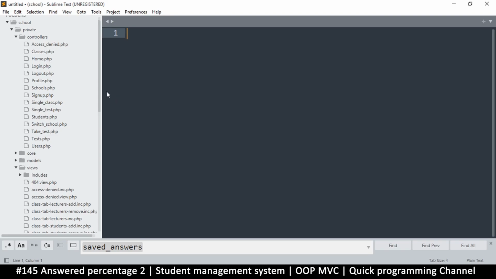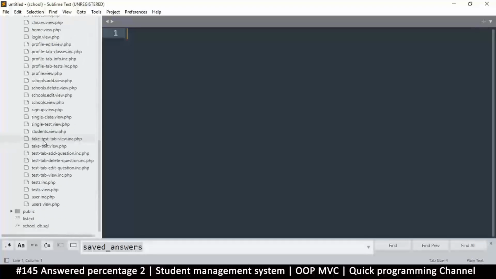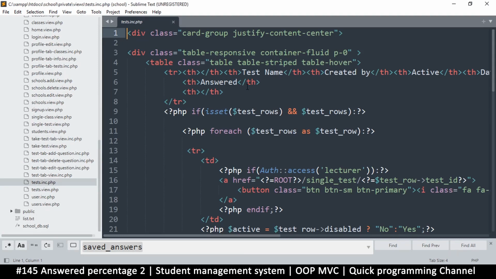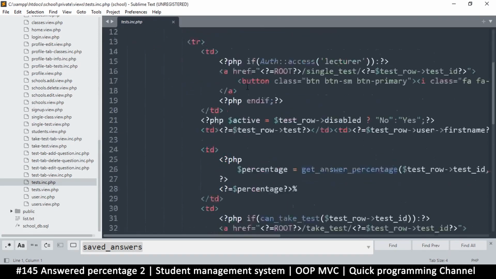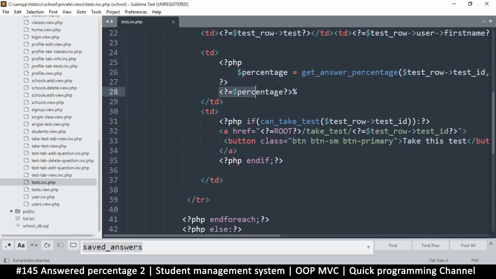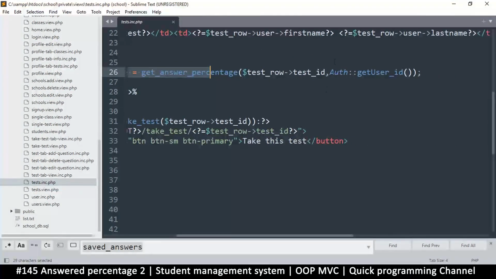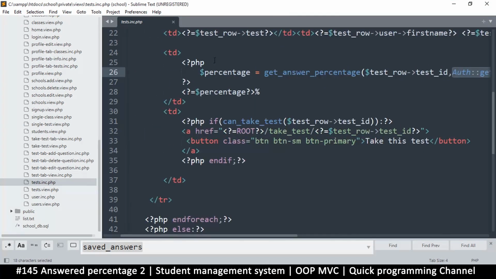So I'm going to go to my text editor here and let's go to the take test tab. Actually, that one is tests.inc, if I am not mistaken, and this is where we get the percentage. Now the key is the user ID, because depending on the ID that we add in here, that's what will determine what answer we get.